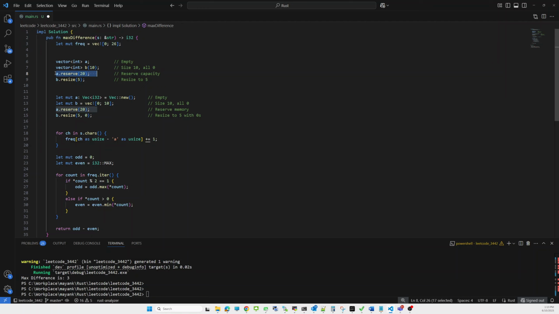So here I am reserving a capacity of 20. So how can I achieve the same in Rust? For that I simply have to call a dot reserve of 20, and for resizing, b dot resize 5. Simply we can call b dot resize 5 with the initialization value of 0.